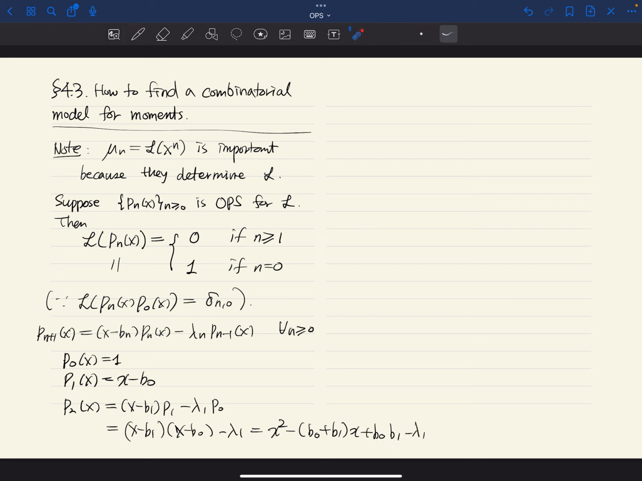And let's consider L of P1 of x. This must be 0, right? But what is this? This is x minus b0. So that means it's mu1 minus b0. All right? So we just computed that mu1 must be b0. So actually in this way, we can compute each mu n.